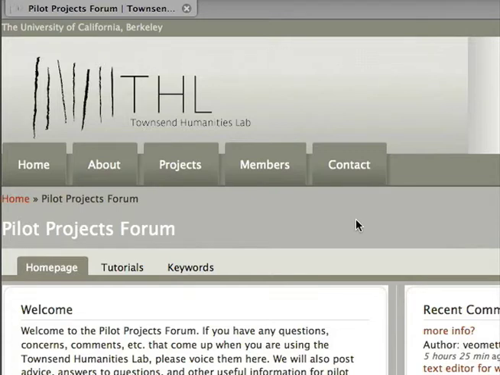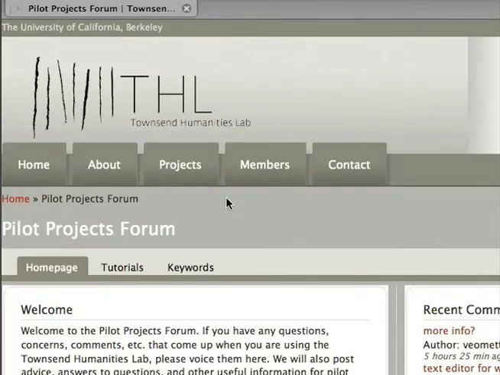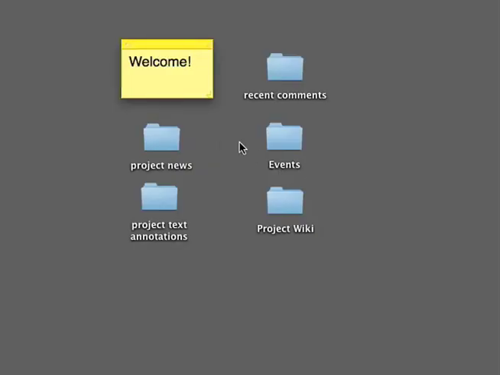And I've come up with a little analogy on my computer's desktop. So these folders here and the sticky note are kind of like how the Pilot Projects forum homepage is organized. Now the sticky note is like the welcome message on the front page here. And this is actually custom content that only project admins can create, and we'll cover how to do that in another tutorial. And everything else on this page is basically like a folder that holds a specific kind of content.